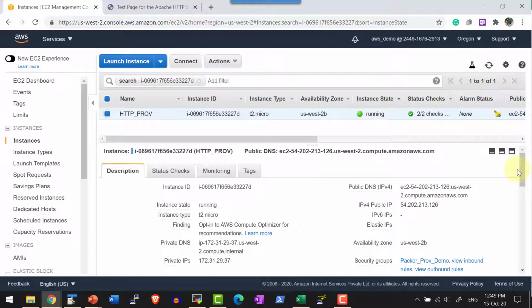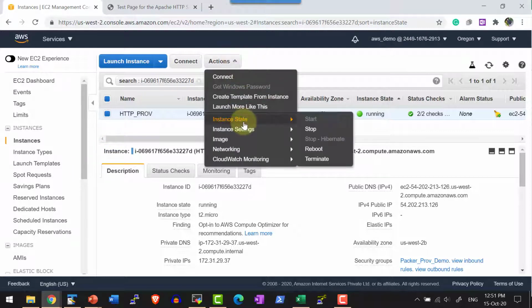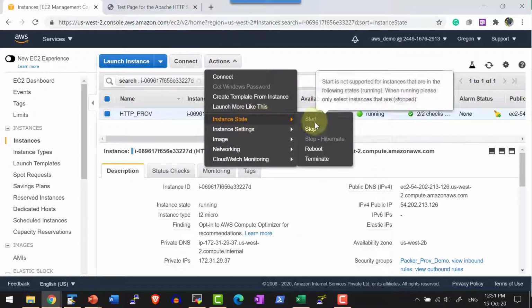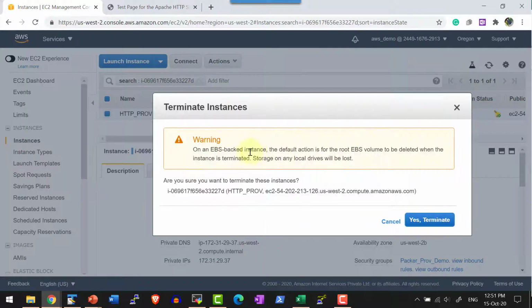So this is a quick confirmation that the AMI provisioned by Packer has HTTPD installed and up and running. A quick reminder, always make sure to terminate the instances once you're done with the demo. Say for example, this EC2 instance, I can get into actions, instance state, terminate. That will terminate the volume attached to this particular instance.